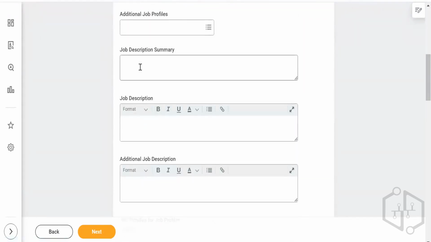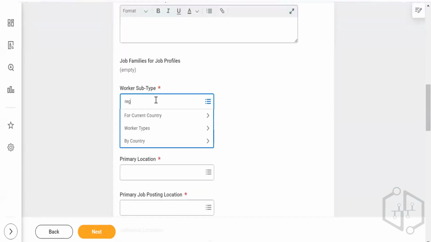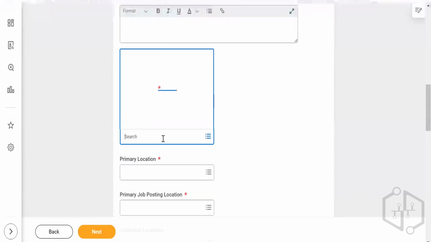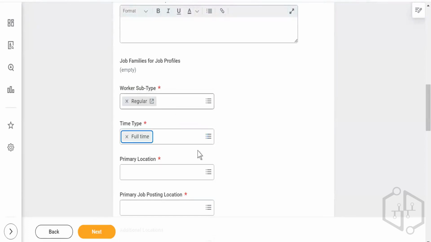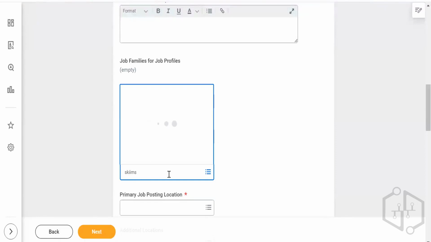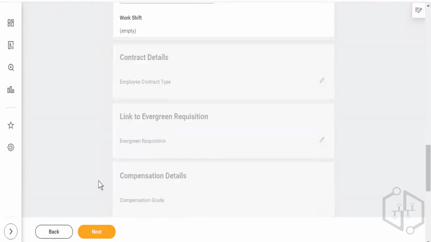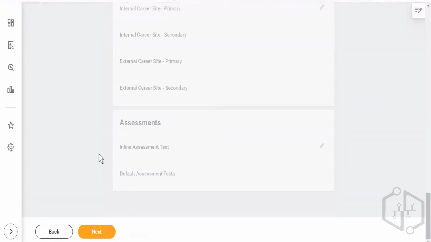And job description. Simply we'll give Workday Recruitment. We don't have much time to cover. Focus on that. Regular. Yeah. Full time. Yep. Primary location, Bangalore, I think. Yeah. That's it, I hope. Okay, we'll just skip this step.